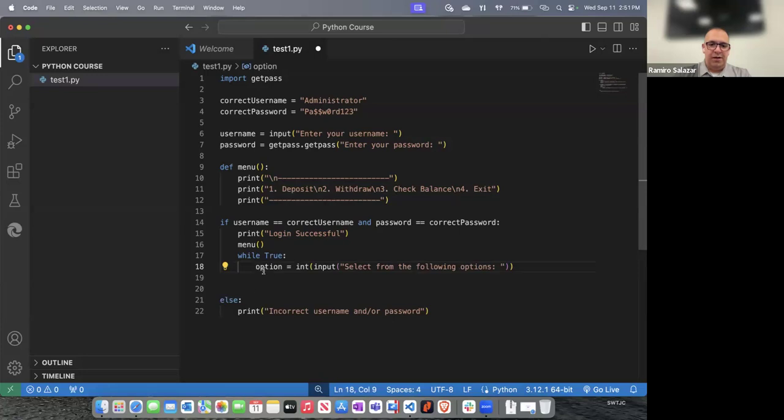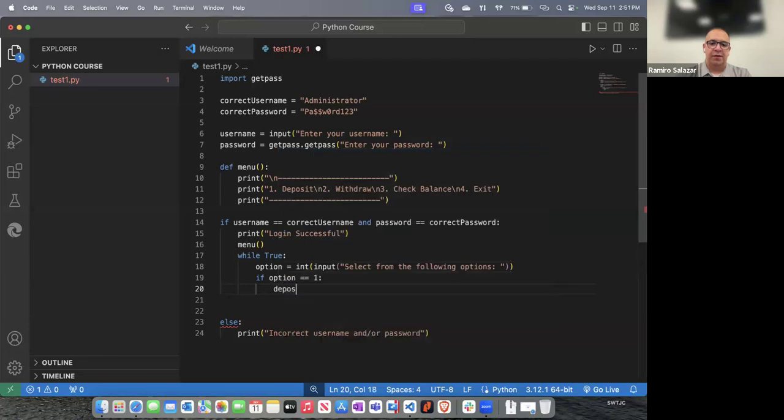Now I'm going to indent option equals input, select from the following options. Now, after while True, it's going to show the user the menu after they logged in, and it's going to run through this while loop continuously, asking the user to select from the following options. And if option is equal to 1, then I'm going to run this other function called deposit.